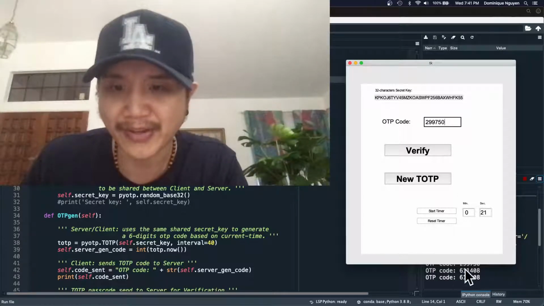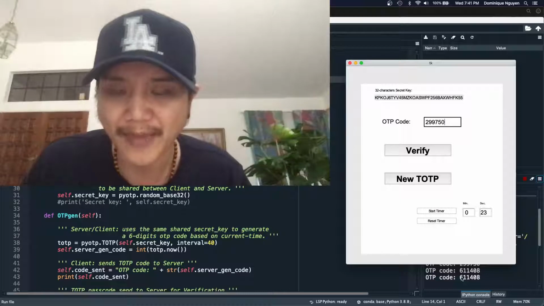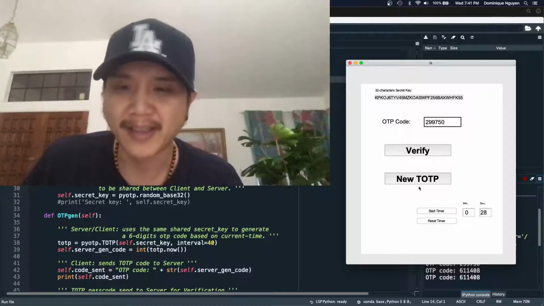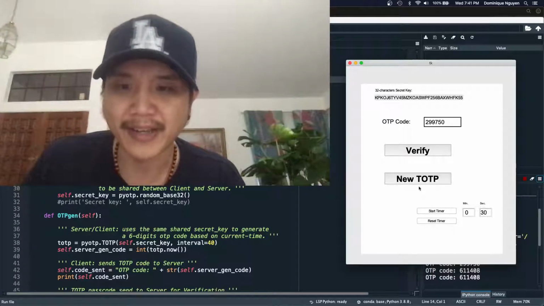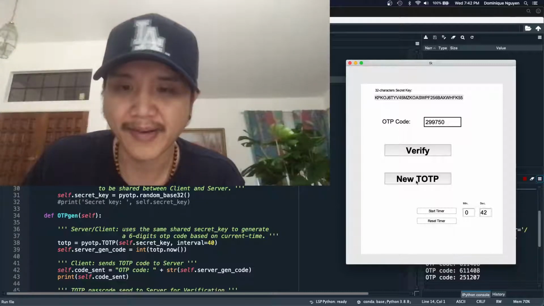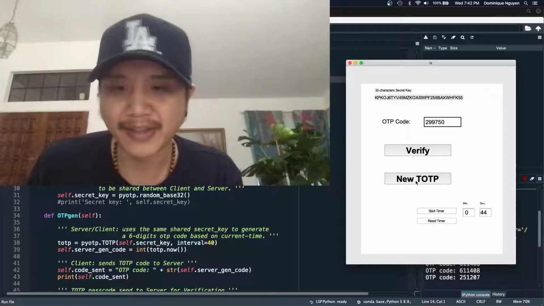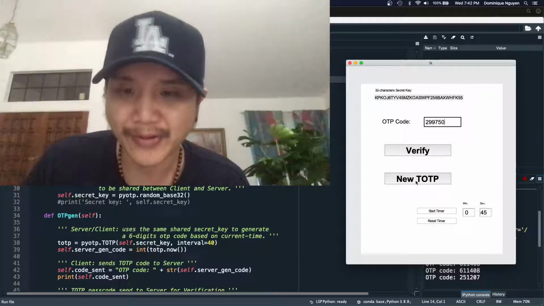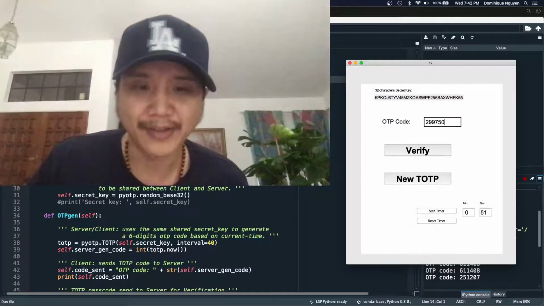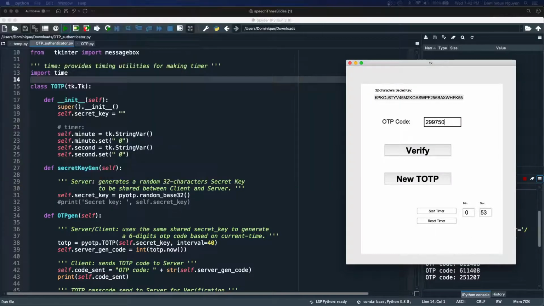This code here, as you can see, is the same code that's sent to my phone, and it is the same code, 611408. Now let's wait for 40 seconds, or until 40 seconds have passed, to see if it will create a new TOTP code. Alright, 40 seconds have passed, the new TOTP code I generated, 251207. And that concludes my demo.